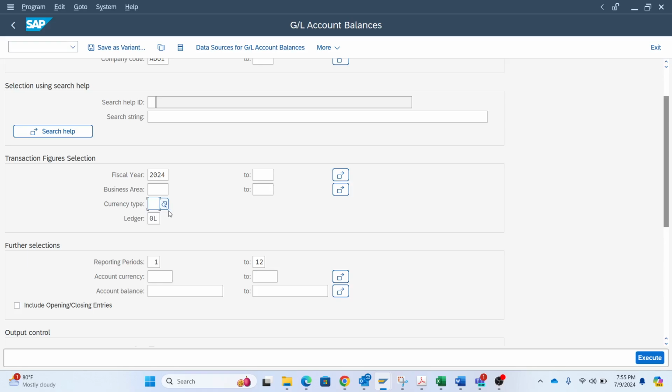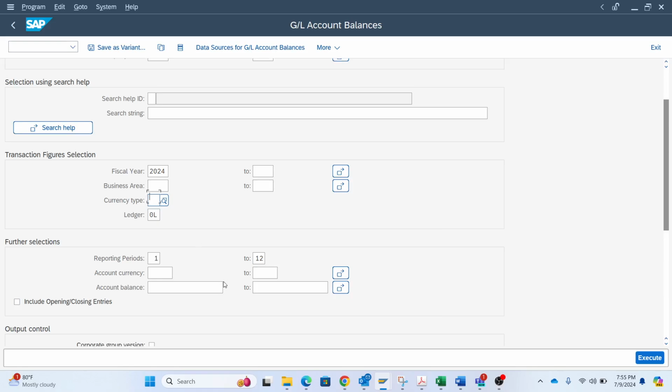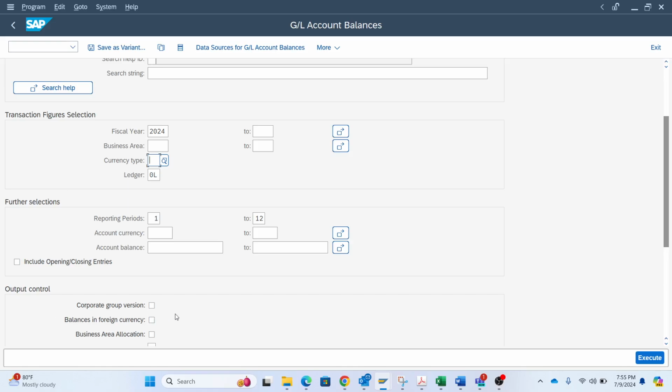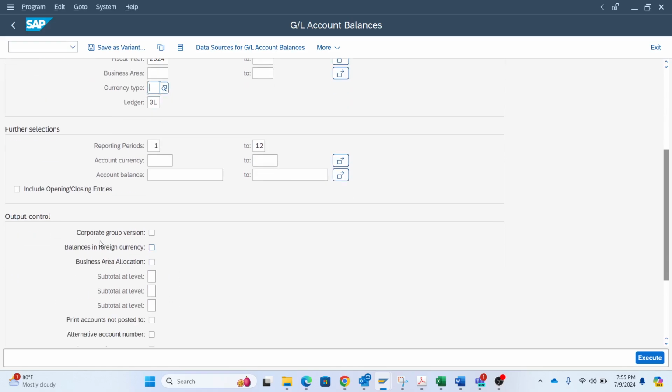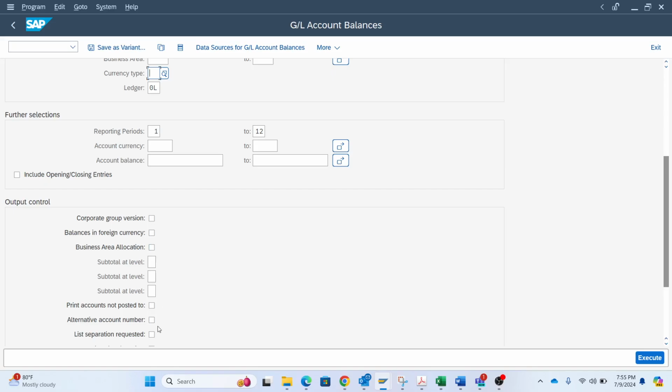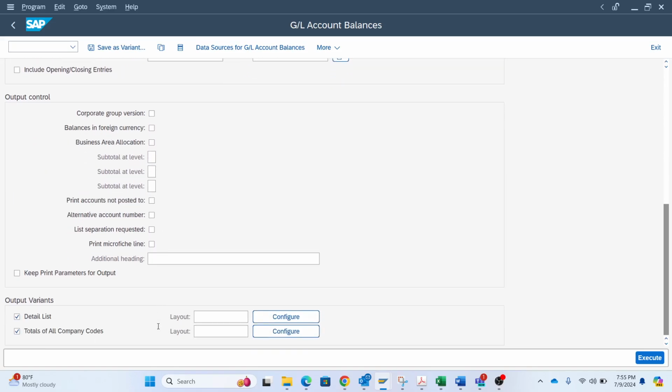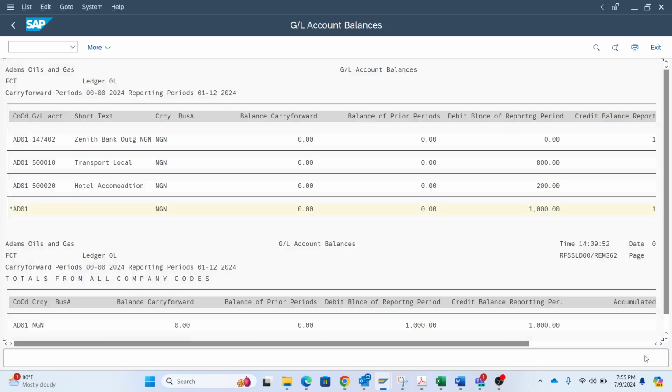The report you want to see, is it based on USD or is it based on Naira or is it based on pound sterling? So these are output control. How do you want to see the reports? Corporate group level, balance in foreign currency. So you can always drill down using a lot of things here. You can also put a layout if you have any. So I'll just click on execute and I'll go inside the ledger. So this is the ledger.